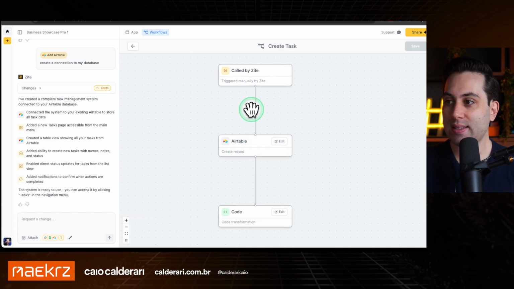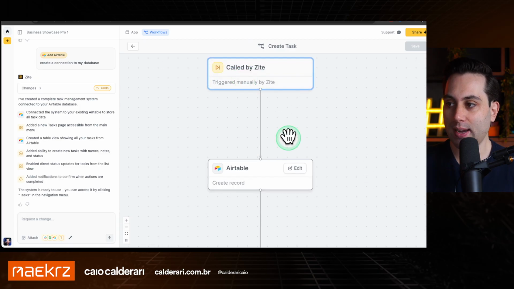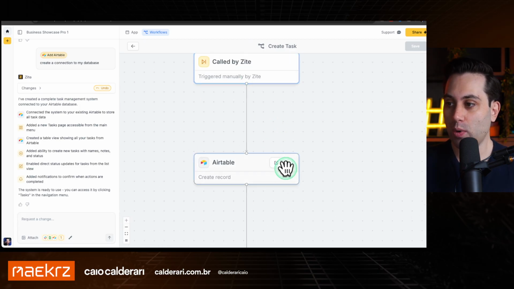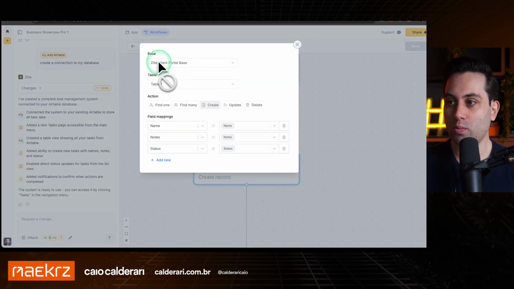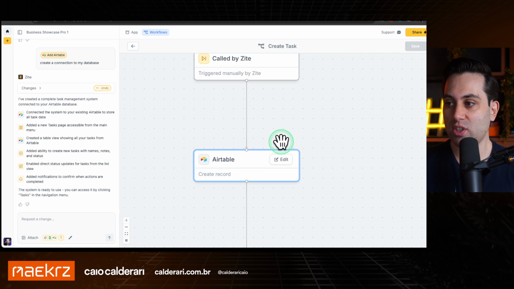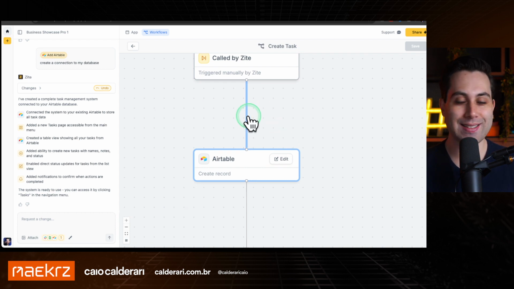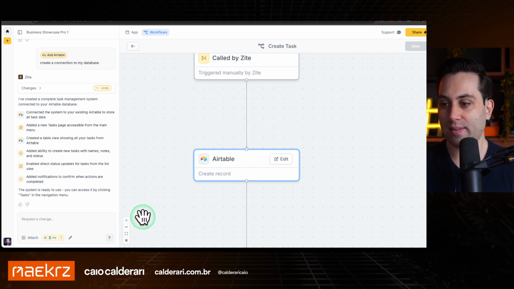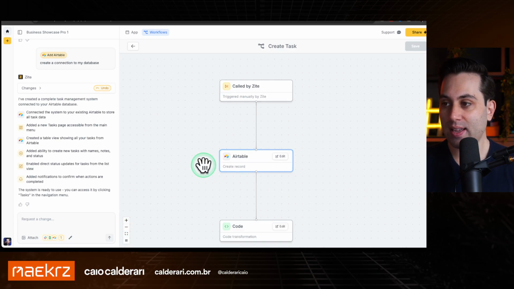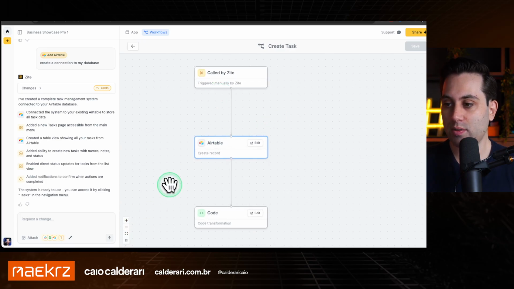And the cool thing is now that we can click on each step. Some will not be editable, but some will. So on the Airtable one, we can see all the information, which base we are using, the table, and how it's working, the mapping for each field that it's collecting, and we can manually change this, or of course, we can ask the AI to help us make a few changes. But I think this may also evolve in the future and give us more visual capabilities.